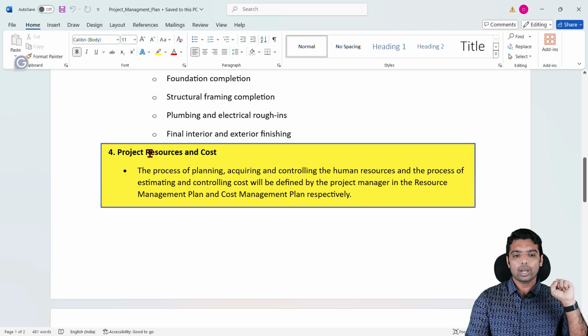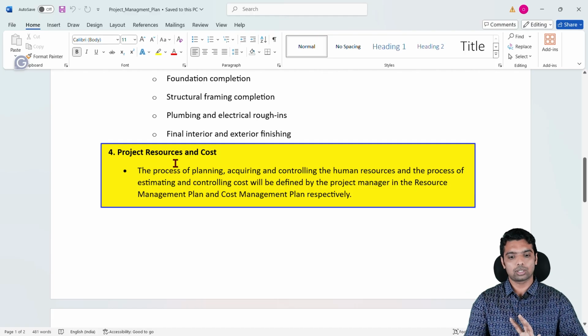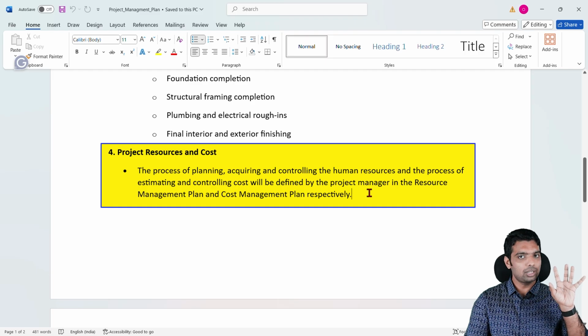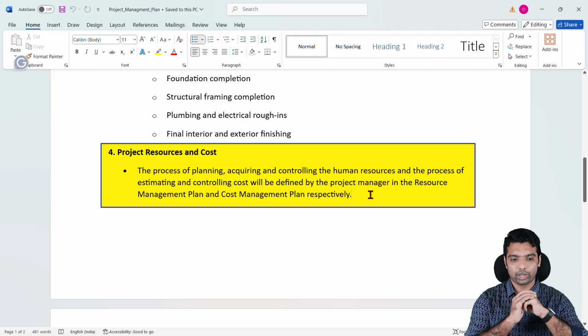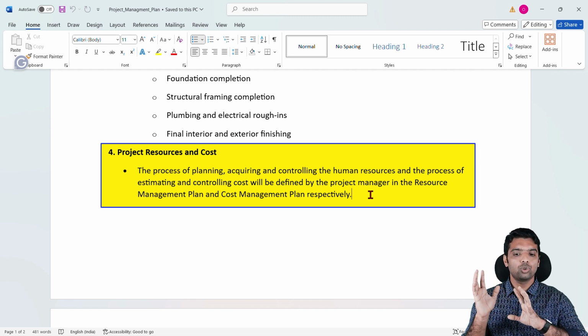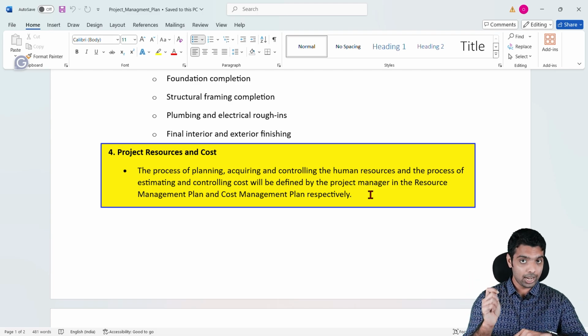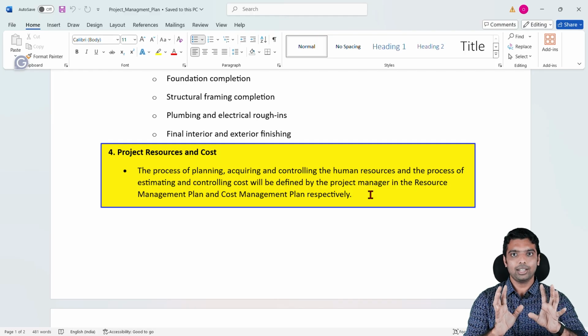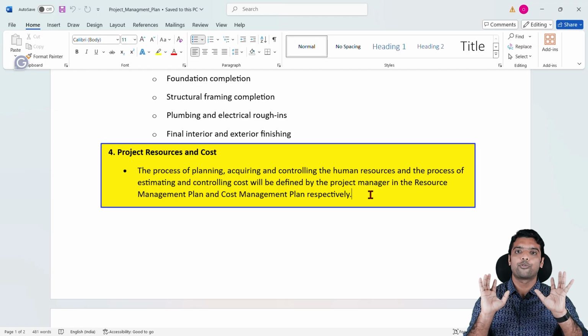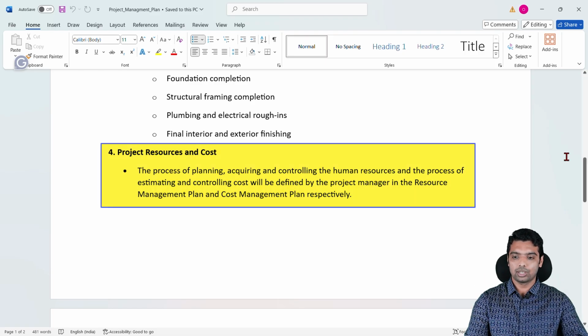Same thing. You have to write how you're going to plan and manage your resources and cost. In that, what are you writing? Just read this particular statement. Yeah, so let's read it together. The process of planning, acquiring and controlling the human resources and the process of estimating and controlling the cost will be defined by the project manager in the resource management and cost management plan. So I'm writing that the resource and cost management plan is also one of the subsidiary plans I have to create. Yeah, cool. Let me scroll down.